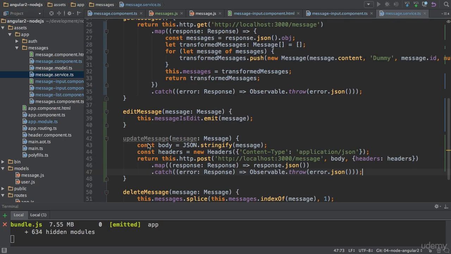We do want to create a body which contains the message, the updated one that is, and we do want to set these headers, but the method is patch. And of course here in the path we need to pass this ID. So add a slash and then message ID. This is why we're fetching it.